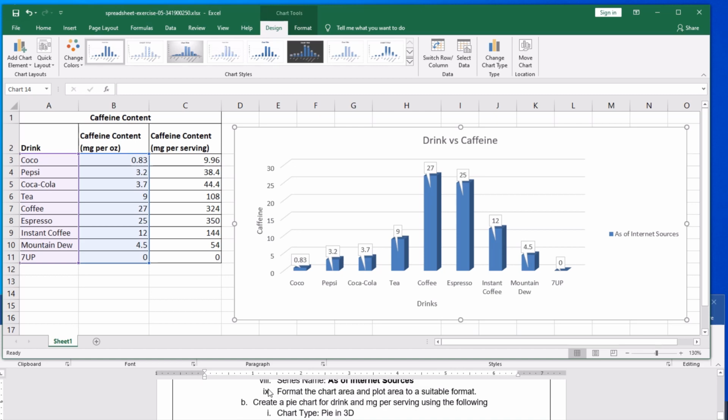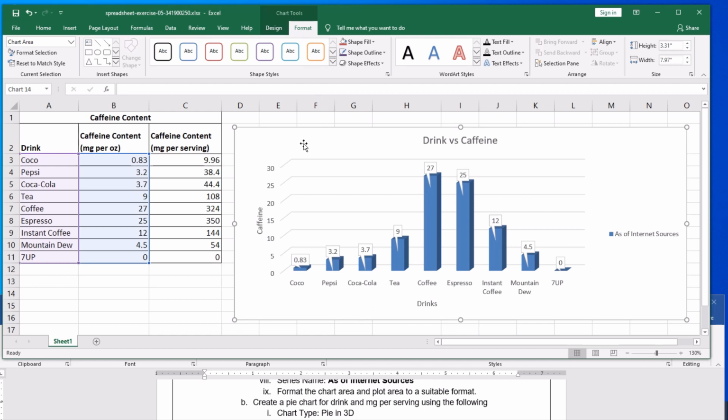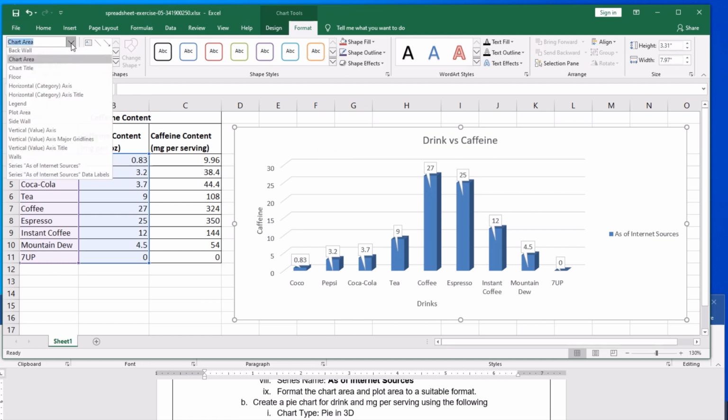Now I think this is the last one. It asks me, for chart number 1, to format the chart area and the plot area to a suitable format. So now it's up to you. You can make some formatting to the chart area and the plot area to make your chart more appealing. So how do you format the chart area and the plot area? This time we will go to the Format tab. Make sure that you're selecting the chart, and here in the Current Selection, from here you can select the area that you want to format.